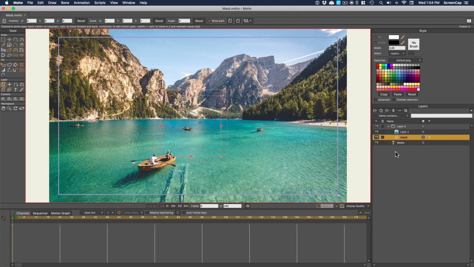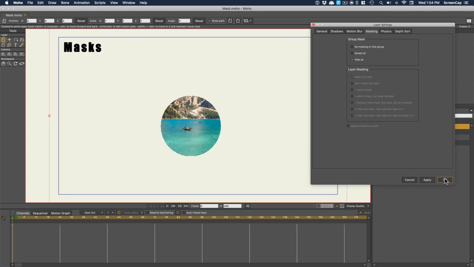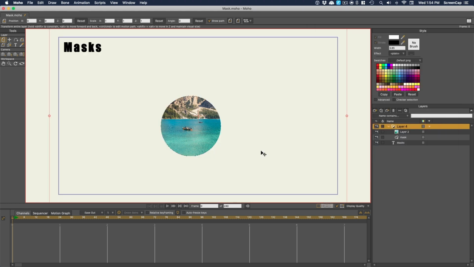Now in the layer settings for the group, we go to the masking tab and set it to hide all. So layers that we've set to get masked will get hidden by default, and the mask layer will reveal them. Now in this case it correctly understood what I was trying to get it to do, but just in case it doesn't work for you, let's go into the settings for the layers and see what they need to be set to make this work right.